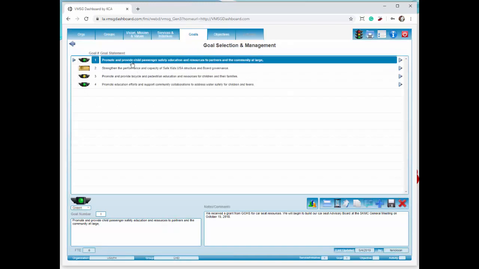And again, we're going to focus on this top goal: promote and provide child passenger safety education and resources to the partners in the community at large. As we go down the pyramid, you're going to notice that we're going to get more and more specific. So number 1, you're going to see these status flags sitting out here, which as you can see are traffic lights. Exactly as you'd think.